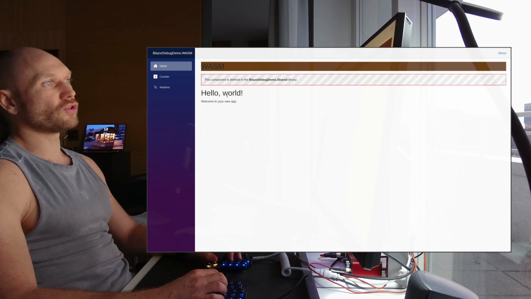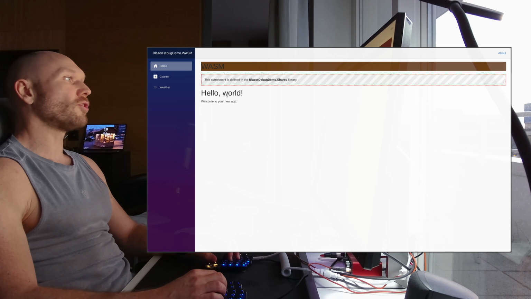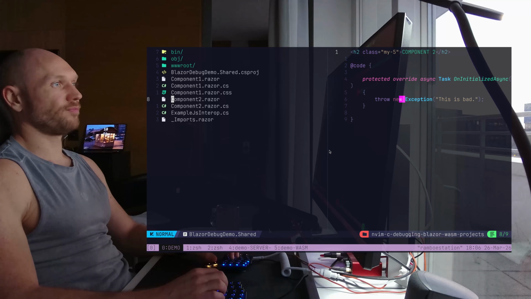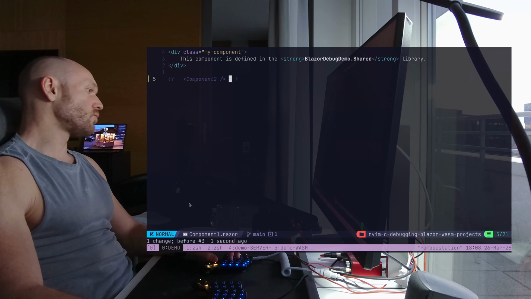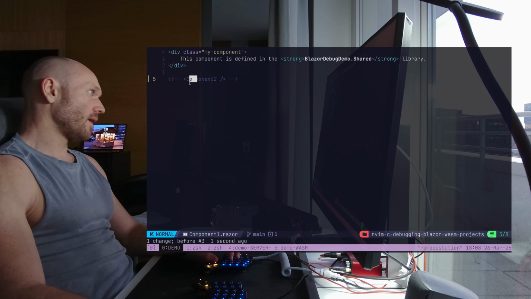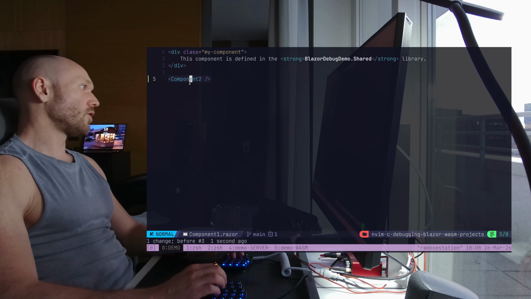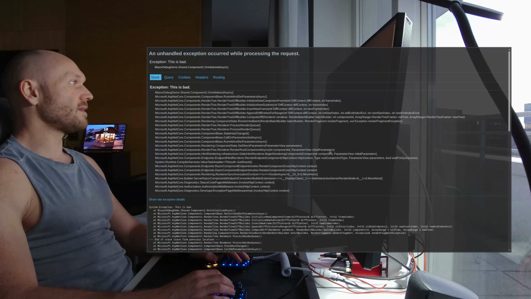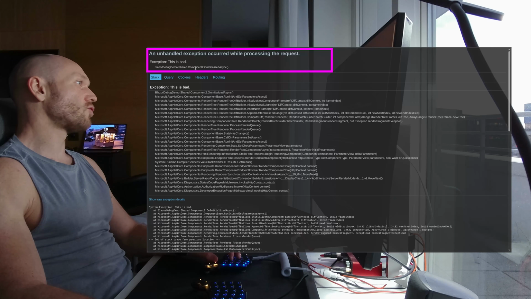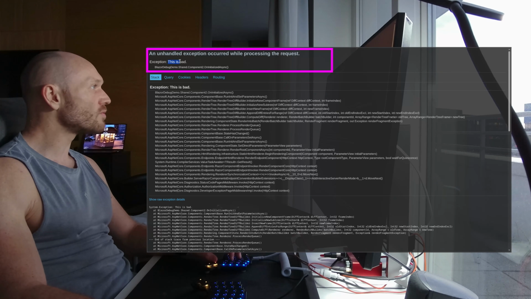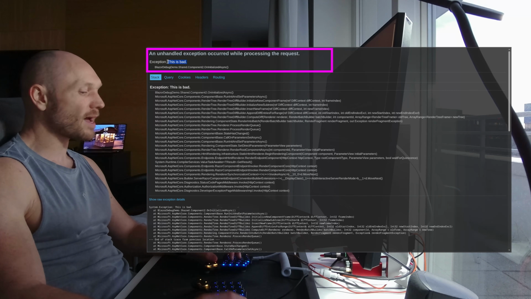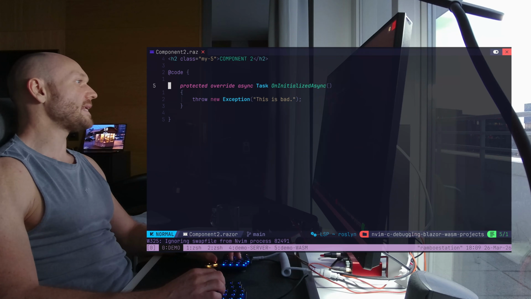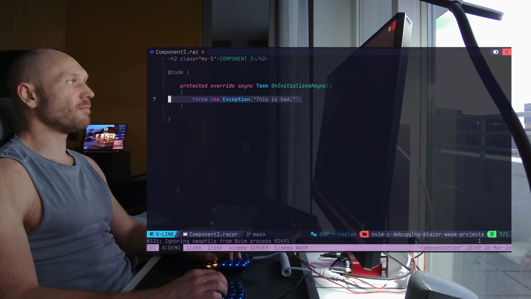So far, so good. Now, I'm going to run it again with the faulty component. And it goes like this. I'm in component 1 right now, right here, boom. And I'm going to uncomment component 2, save everything, go back to my websites, boom, there we go. The Blazor server is crashing with the exception with the stack trace. Exception, this is bad, exactly what we find in the uninitialized async method in component number 2.